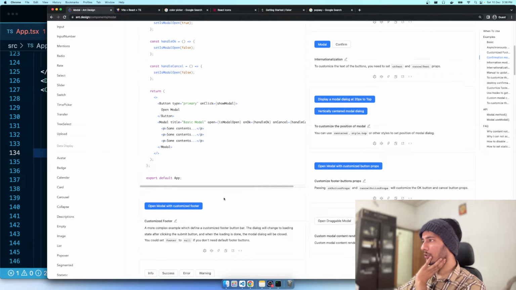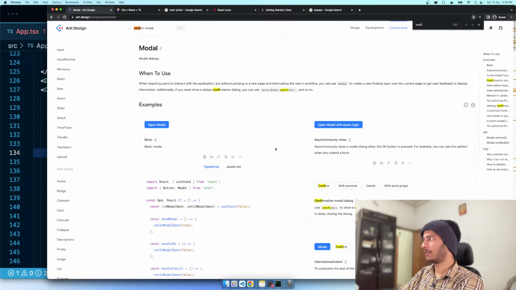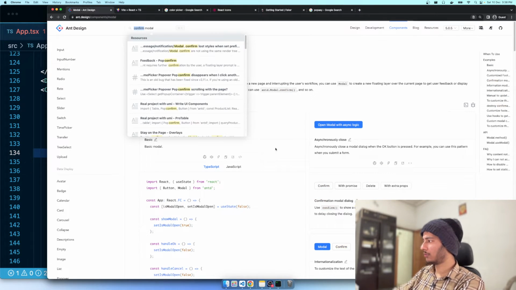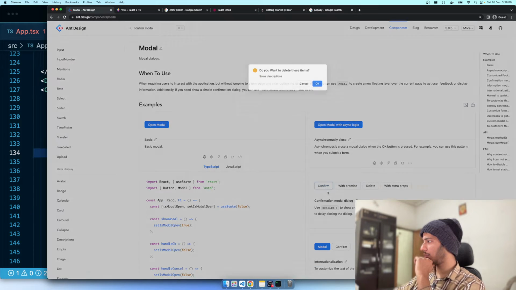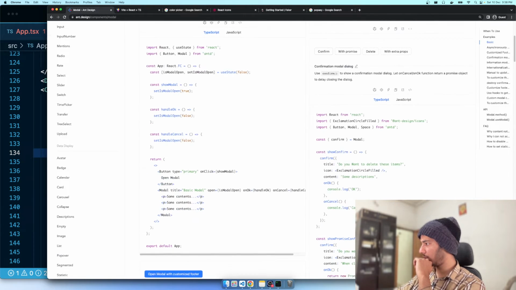I don't like it. Okay. Oh, you have... Hmm. Can I have the confirm thing? Oh, confirmation modal dialog with confirm. That's exactly what I want. How do you do that? And what is the mistake which I'm doing? That's what I want to know.